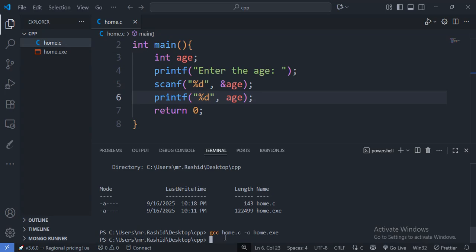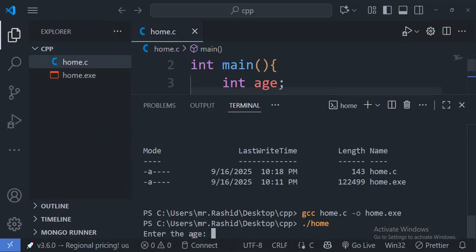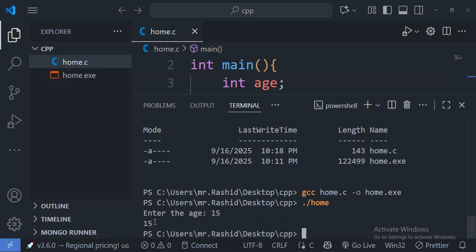Our code is going to be compiled, and then we are going to generate an exe file. To run that file, we press ./ then the name of the executable, which is home, and then you press enter. After pressing enter, as you can see here, it tells us to enter the age. Let us enter 15, and when we press enter, we get the output of the age, which is 15.